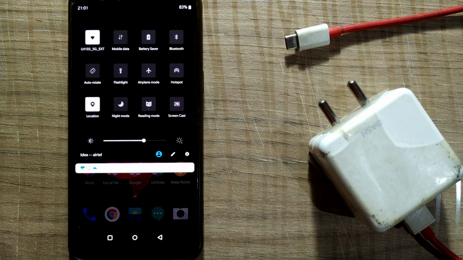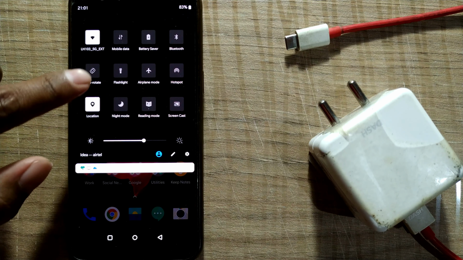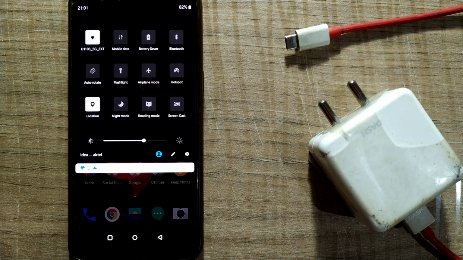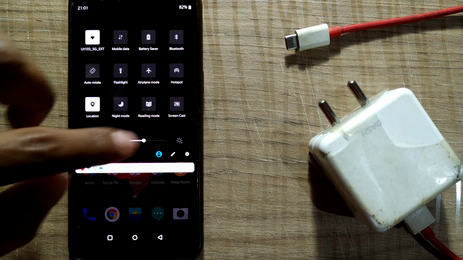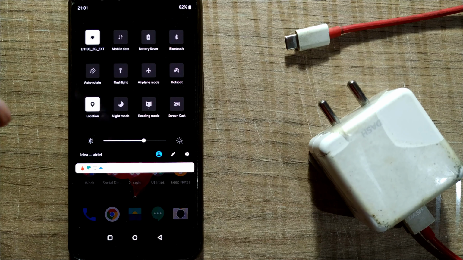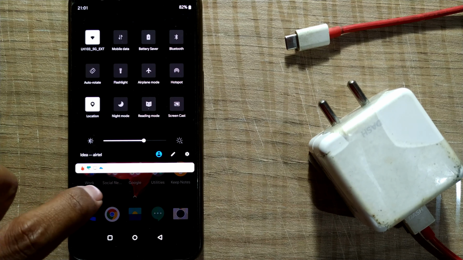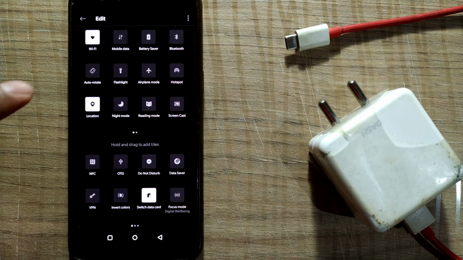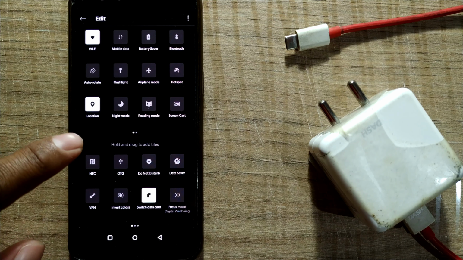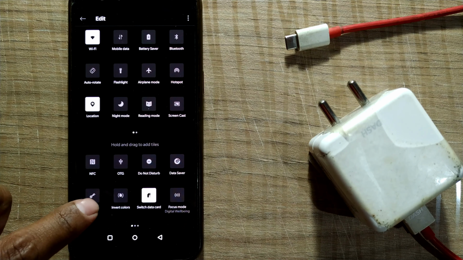So you just have to go to this notification page, not exactly settings. Here, as you can see, there are a lot of quick shortcuts available. These are the 12 shortcuts that are available. So you need to hit this pencil button. The pencil button is edit. Once you hit it, all the additional shortcuts will also populate here, like NFC, OTG, do not disturb, all these things.